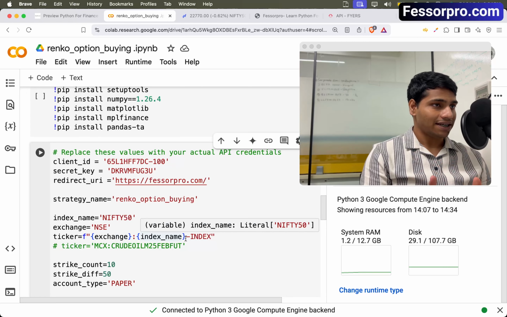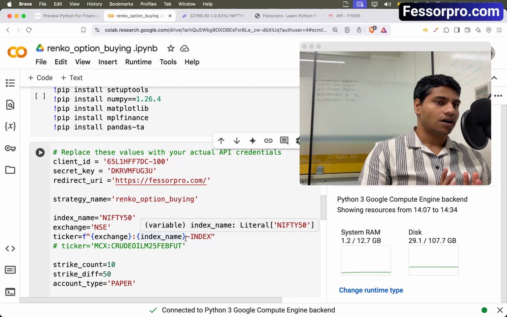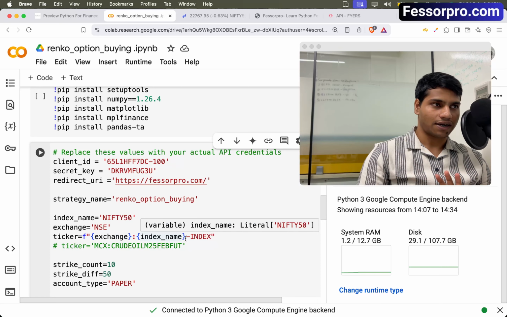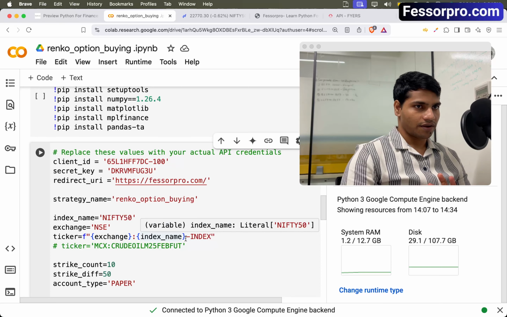Now, I'm not guaranteeing anything. I'm not saying that this strategy will work, but this is a good place where you can learn how to implement an end-to-end option buying strategy from start to end.